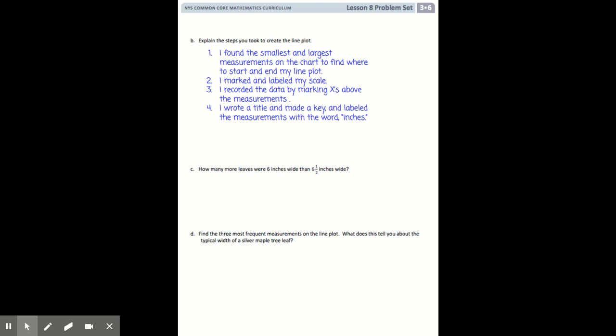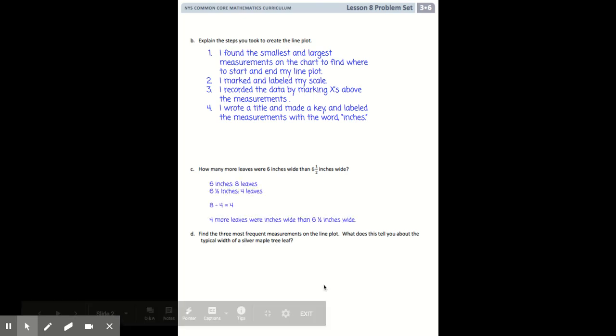On part C, how many more leaves were 6 inches wide than 6.5 inches wide? So I had 8 leaves that were 6 inches wide, and I had 4 leaves that were 6.5 inches. So I subtracted 8 minus 4. So there were 4 more leaves. Sorry, I left out the 6 there. 4 more leaves were 6 inches wide than 6.5 inches wide. And that's why I should always go back and read my work. I should have had the number 6 right here.